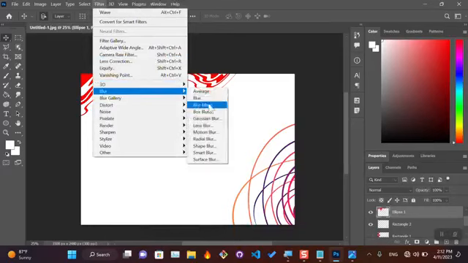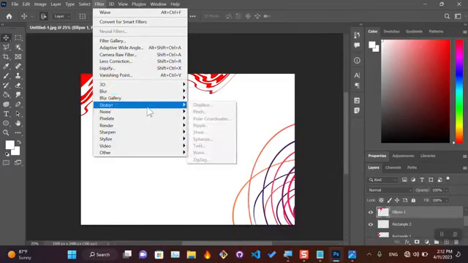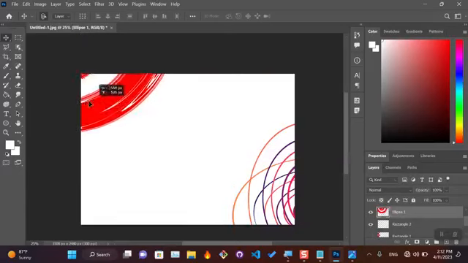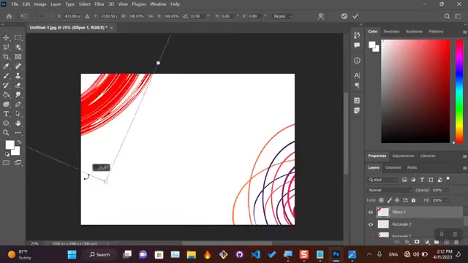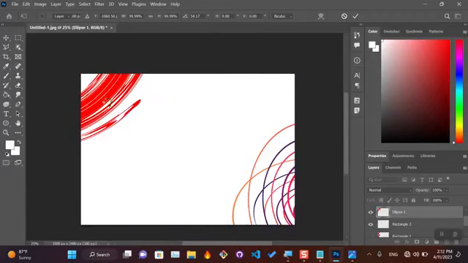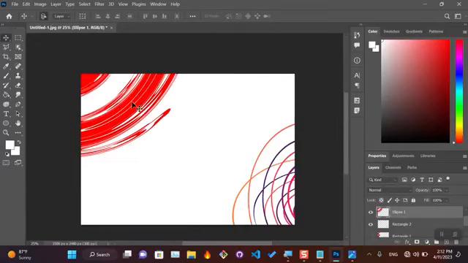Blur, distort, and I want to apply a bit Twirl. Okay. This can be a good design.